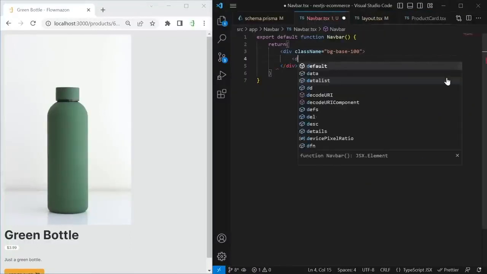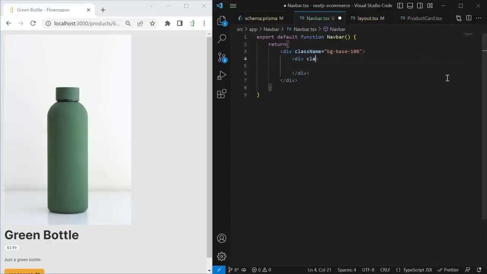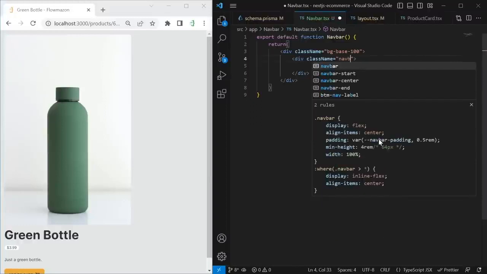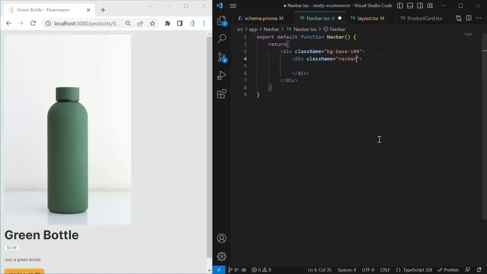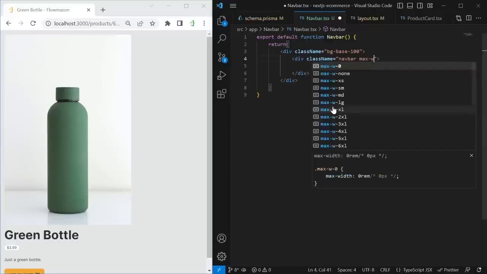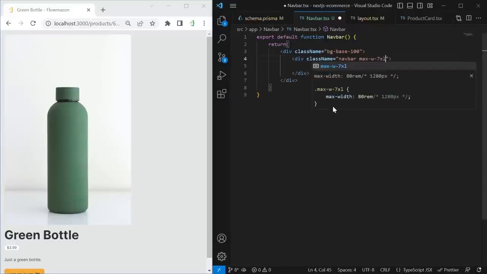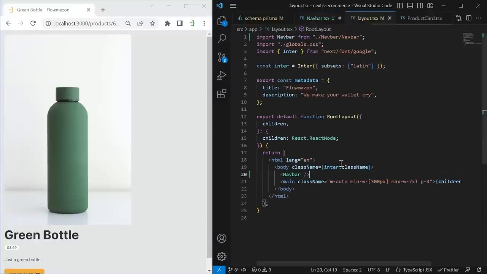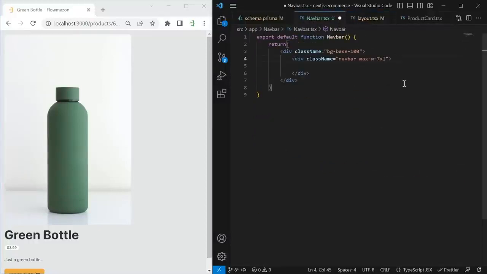Into this outer div we put another div, to which again we add some class names. The first one is navbar, which is coming from this UI, and this adds some CSS attributes to style this like a navbar. Then I want to give this navbar the same max width as the content of our pages, so that the elements of the navbar don't stretch out throughout the whole screen. So again we use max-w-7xl. That's also the value that we used here in our layout for the main container. We use the same one here.